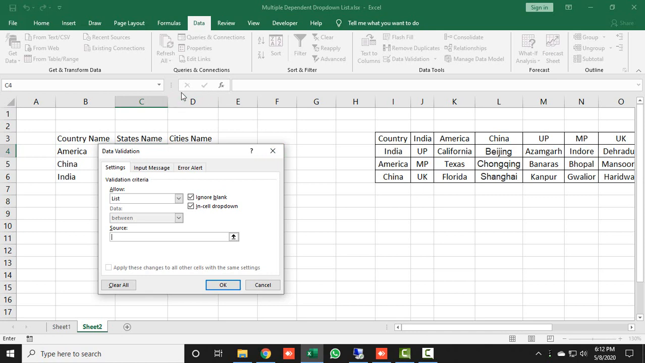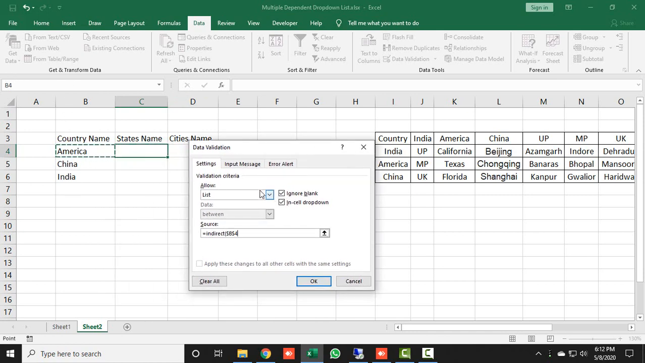under source I will use indirect formula, is equal to indirect, open the bracket, and here I will select this cell because indirect formula will go back to this list and it will find where the name of America is mentioned. So here you can see this is America name, so it will find how many names are coming under America, so it will be made as drop down. All right, so first of all I need to remove the dollar so that if I copy and paste the formula, it will not be a problem for me. All right, so just click on OK.